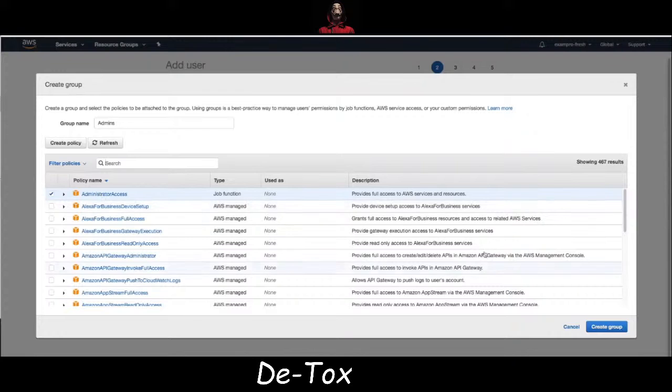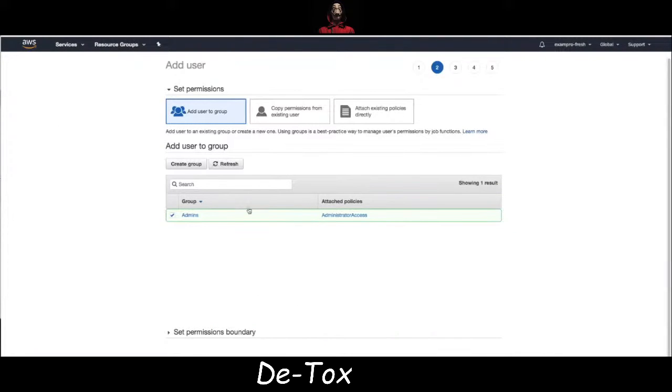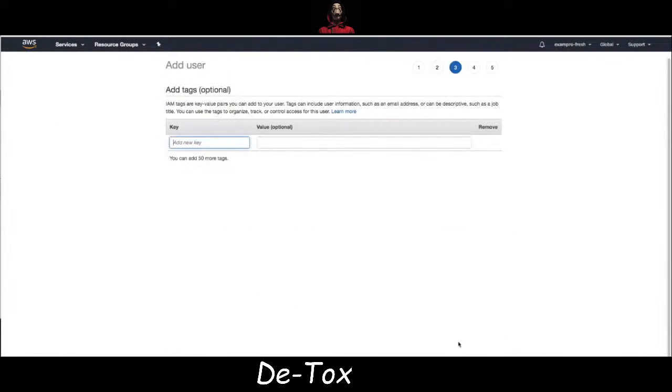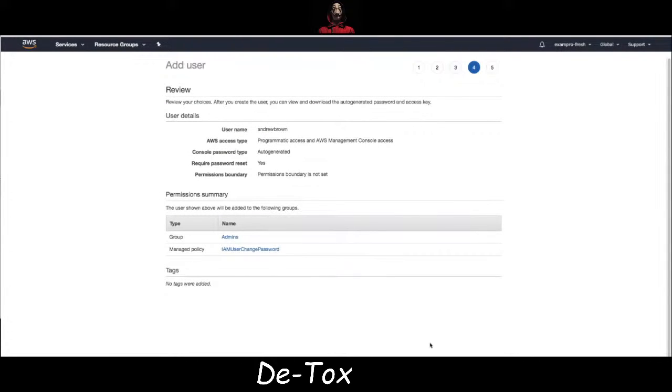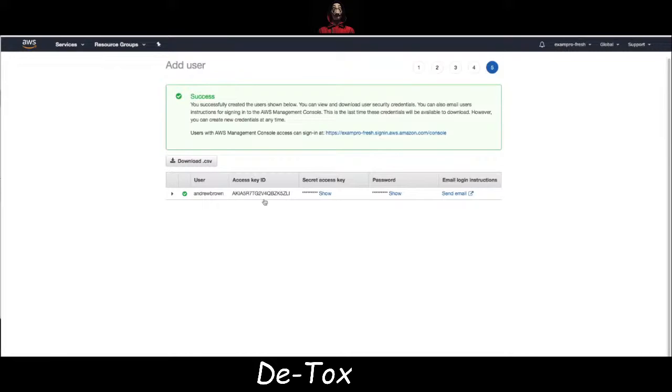I'm going to hit create group, and we are going to go ahead and hit next and review, and we will hit create user. Now what it will do is we're going to get an access key ID, a secret, and a password. So I'm just going to expose those here, and I'm just going to copy these off screen. All right, and then we will just proceed here.